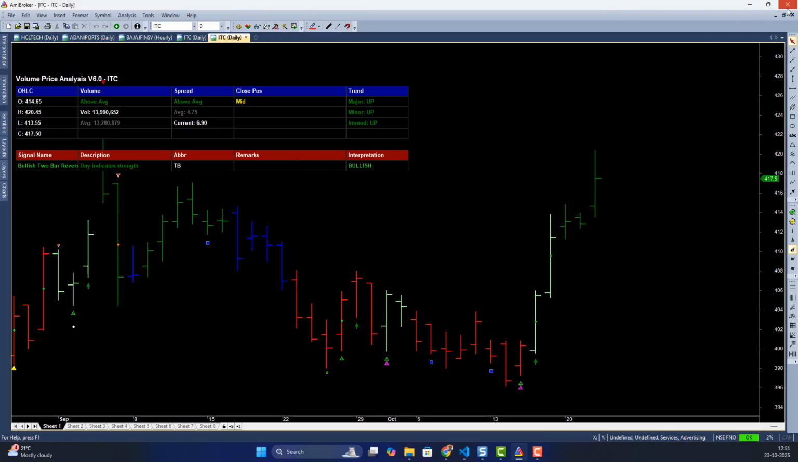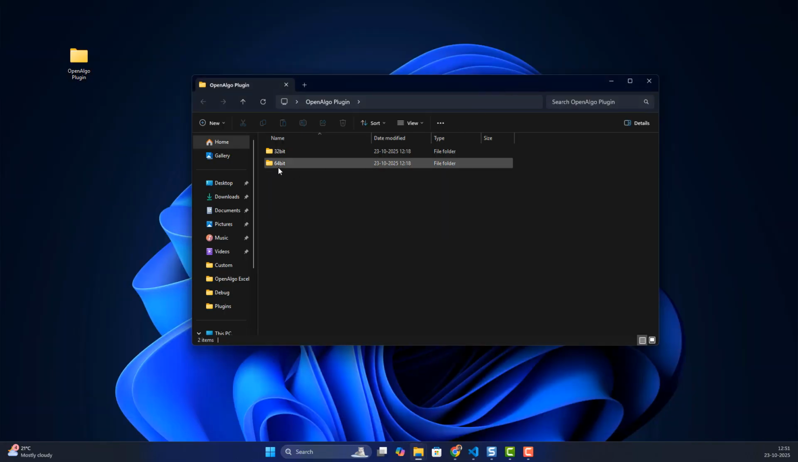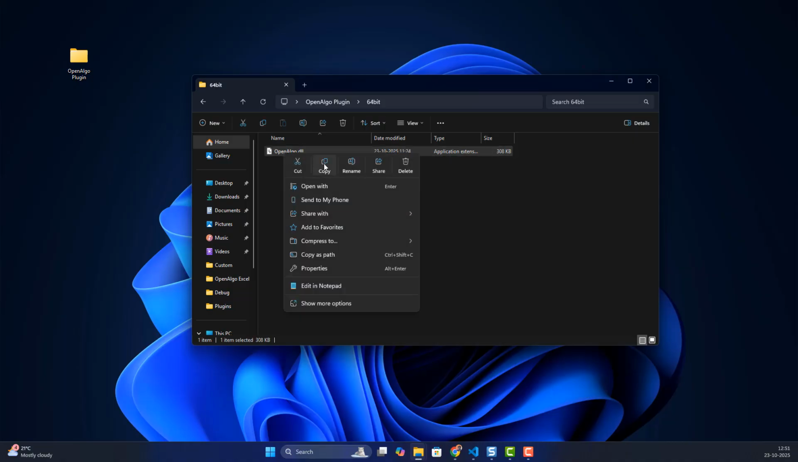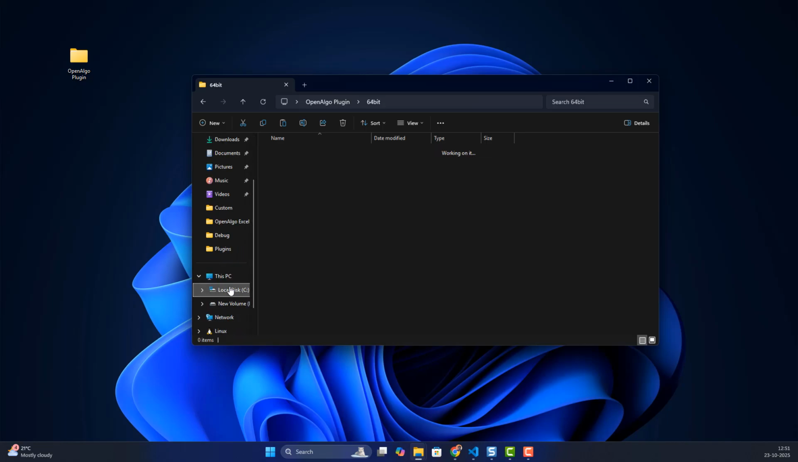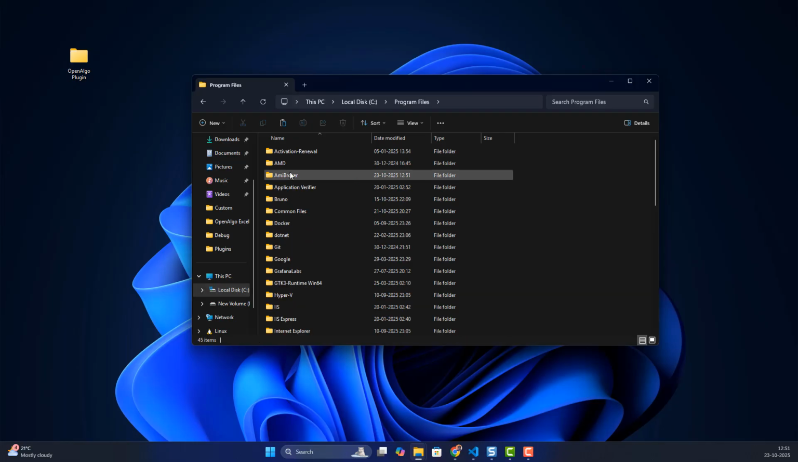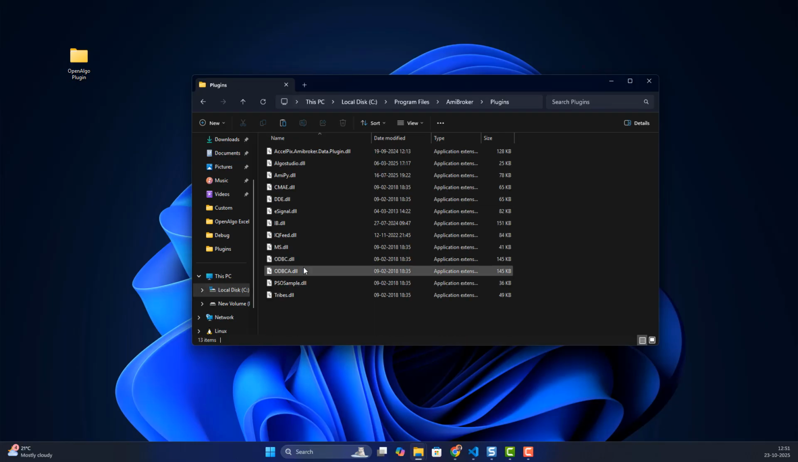So let me close Amibroker. Ensure that when you are installing any data plugin, you are closing Amibroker, which is what I'm gonna do. Then I will go to the 64-bit folder and copy the openalgo.dll. From here, I'll go to my Amibroker folder, which is inside my C drive, Program Files, Amibroker, Plugins. This particular path is where all the Amibroker plugins lie. I'm gonna paste the plugin over here.